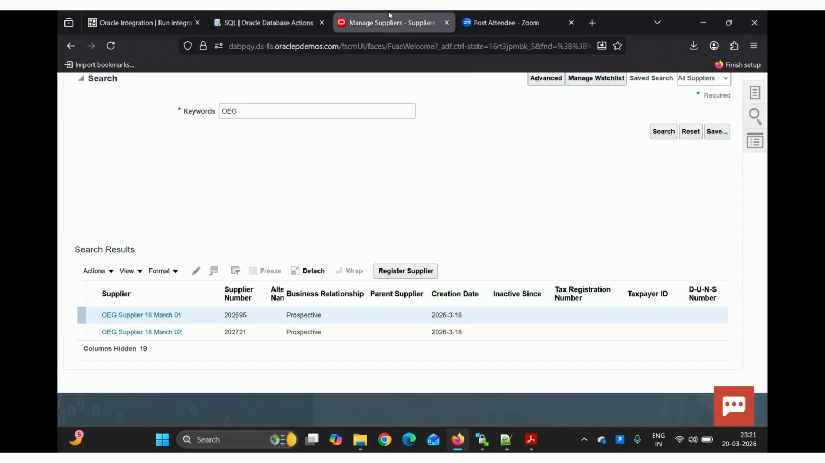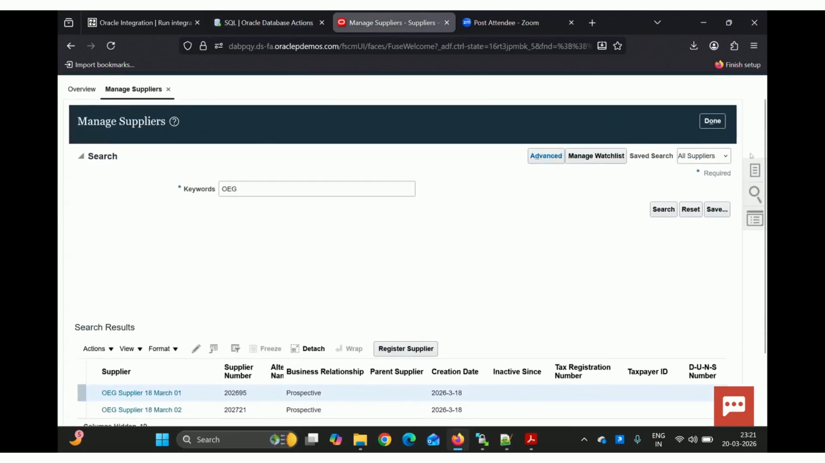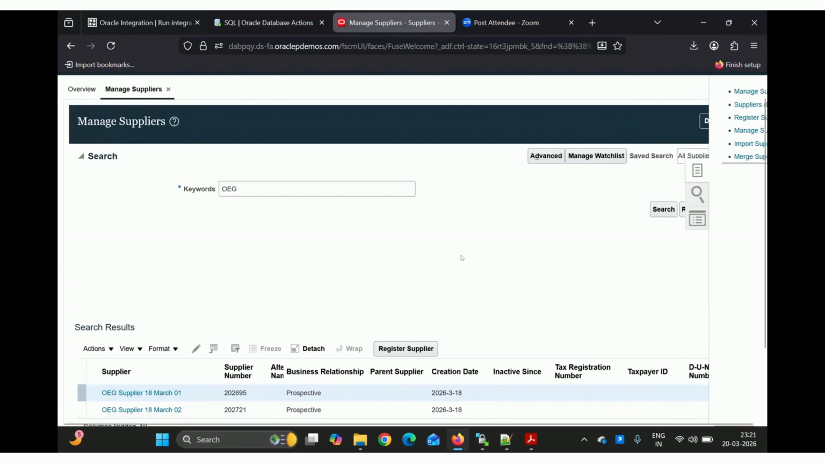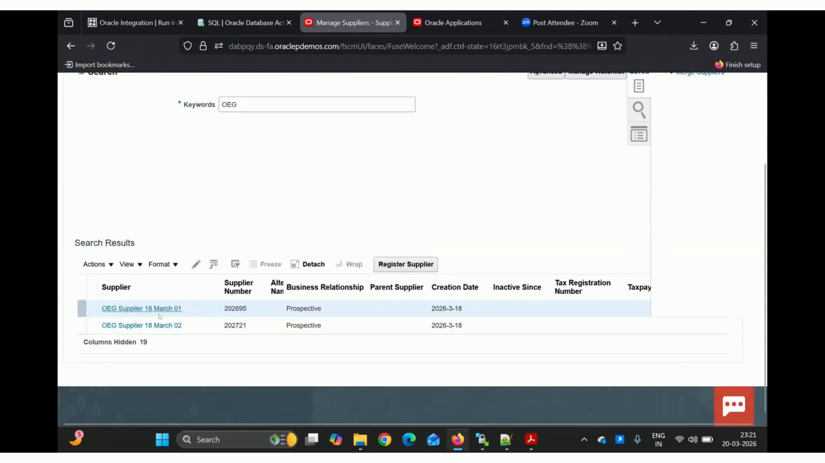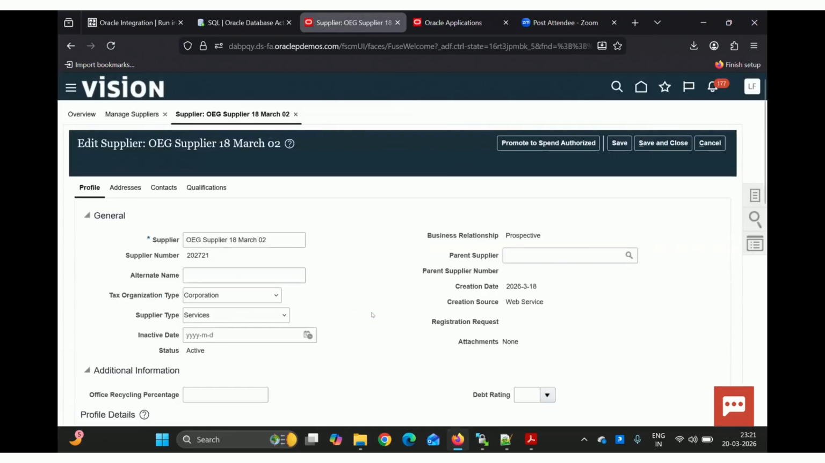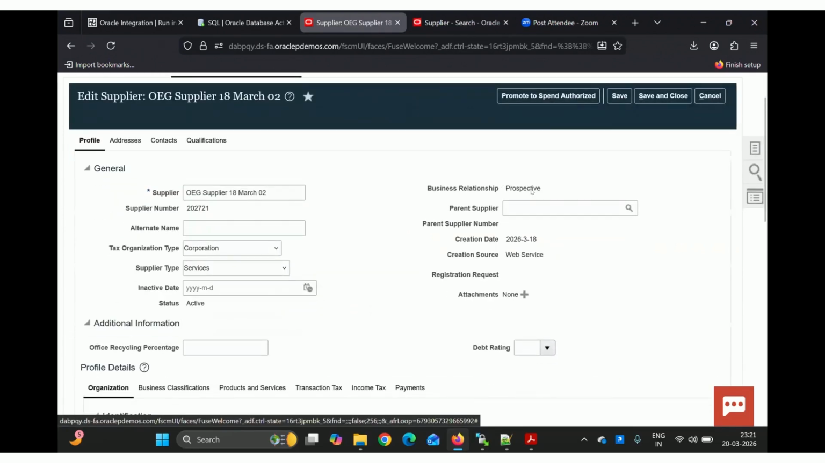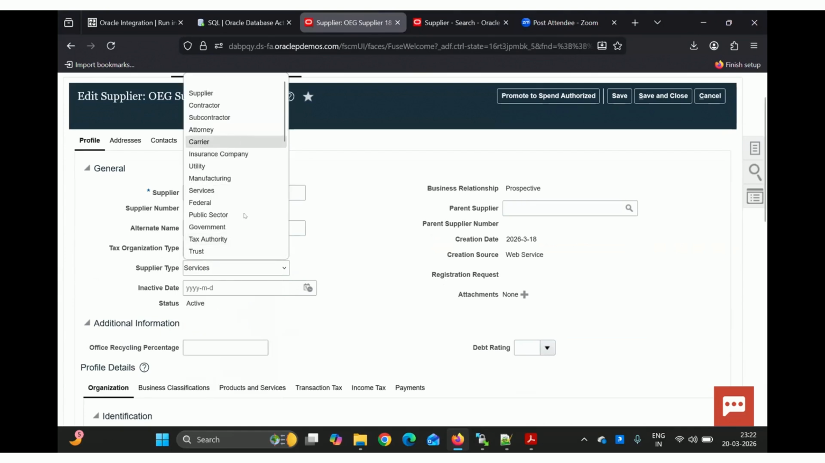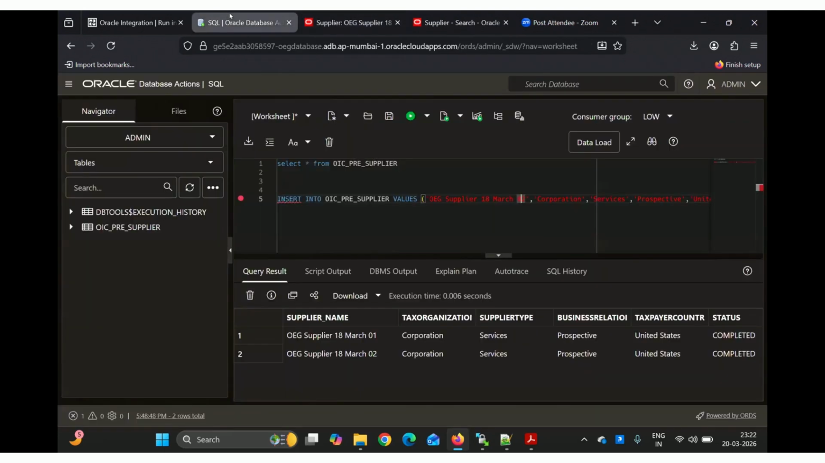Why? Because if you try to create the supplier from the Fusion screen, let me show you that. These business relationship and tax organization type fields are lists of values. These are predefined lists of values, so we cannot give any random values. Only these values we need to give, and the same for supplier type. Our main use case is just that.